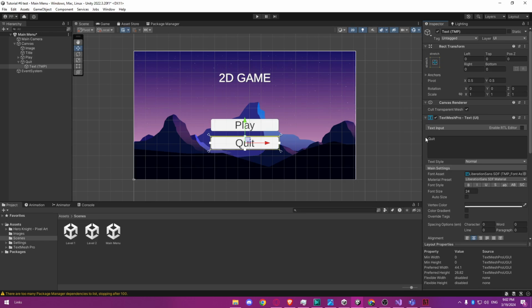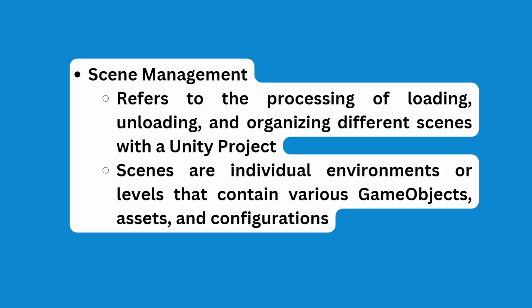Now that we have an appropriate game menu in our Unity project, we will now be implementing scene management into our game. So before we do that, let us first discuss what is scene management and what is a build in Unity. So what is scene management? Scene management in Unity refers to the process of loading, unloading, and organizing different scenes within a Unity project. Scenes are individual environments or levels that contain various game objects, assets, and configurations.